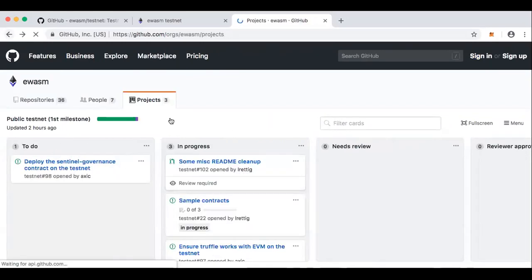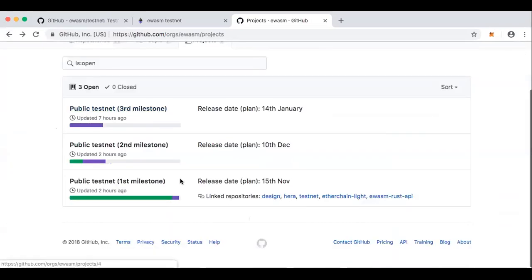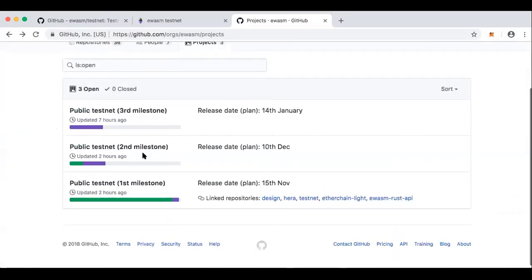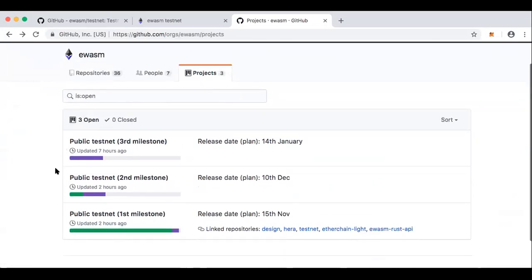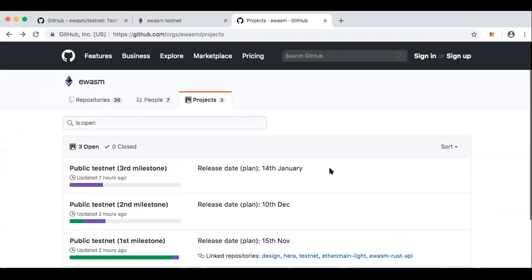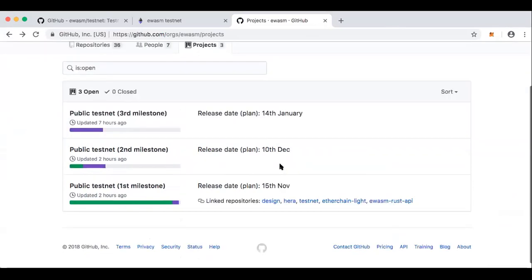Now, the goal with this project listing is that we have a fixed date for the release, and we are narrowing down the scope as we get closer to the release, prioritizing issues which are more important and removing the ones which would be just nice to have. Okay, are there any questions so far, or should we just move on to installing a client?